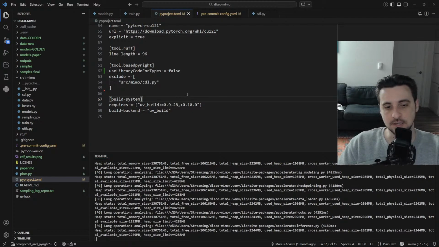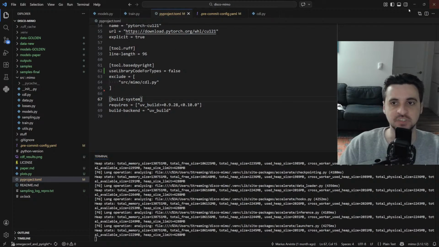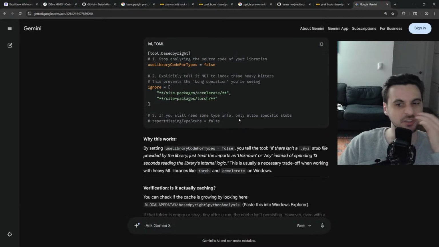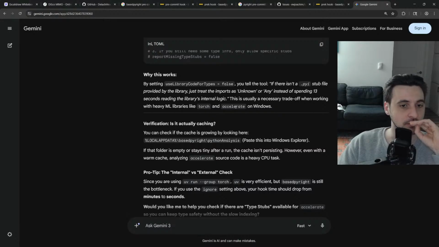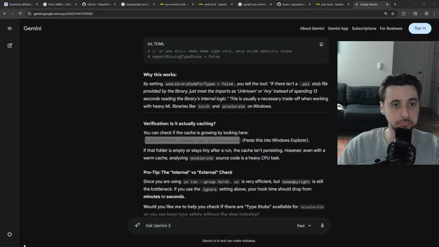I feel like this is definitely an accelerate problem. You told me if there isn't a pyright folder, if that folder is empty or stays empty after a run, the cache isn't persisting. So local app database, Pyright, Python analysis. Let's see. Let me paste this into Windows Explorer. No, there is no folder. Never mind. So that was a scam.